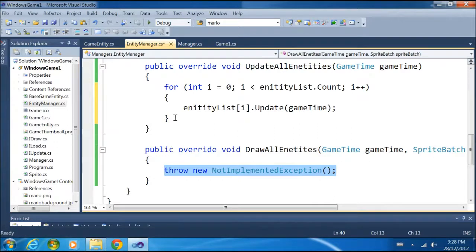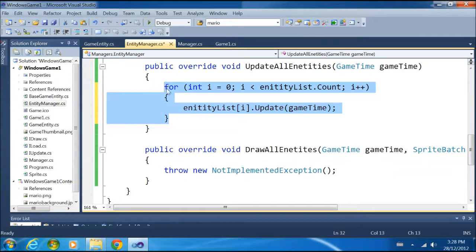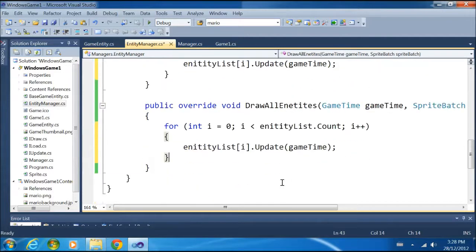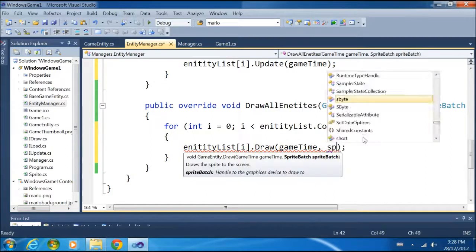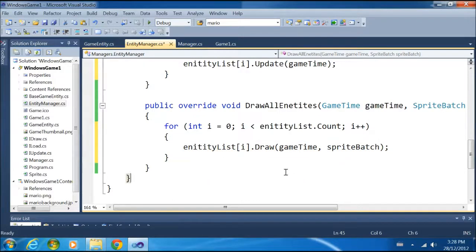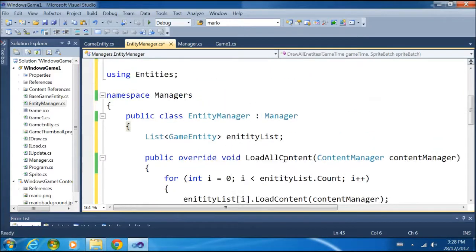And pretty much it's the exact same thing for draw all entities. Pretty simple, hey? The only difference is one draw, and we want to pass in sprite batch. So that's going to go through, and that's going to draw all our entities to the screen.